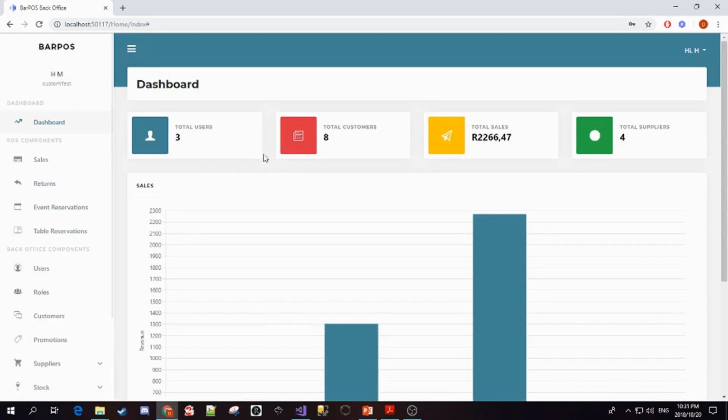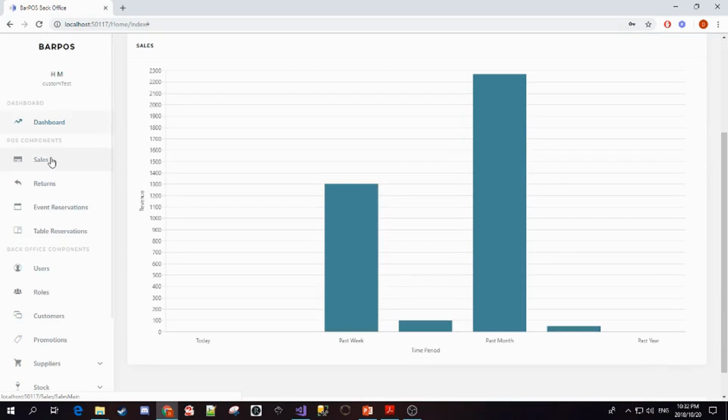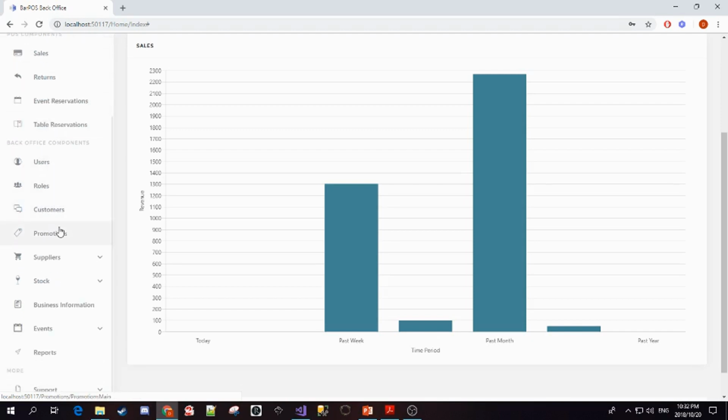Here we have some details of sales and suppliers and general statistics. On the menu to the left, we can see the BarPOS components, which are the main functionalities of our system, and underneath that we have the back office components with our support page at the bottom. So we will make a sale, as this is the main function of our system. We will firstly add a stock item that we can add to the sale.